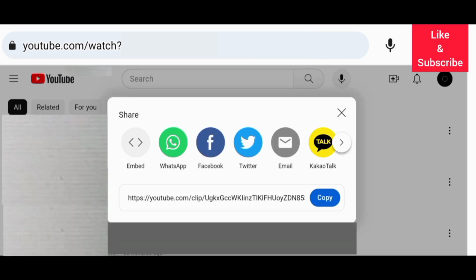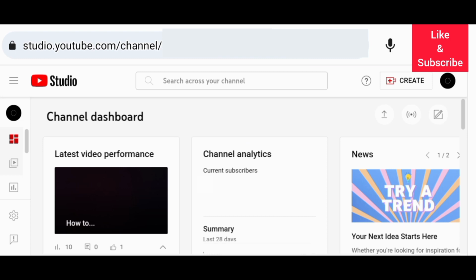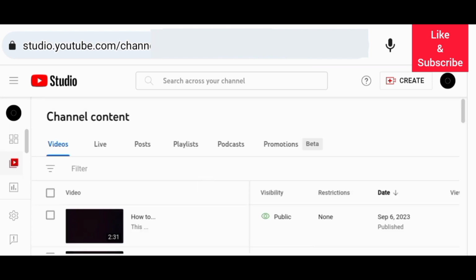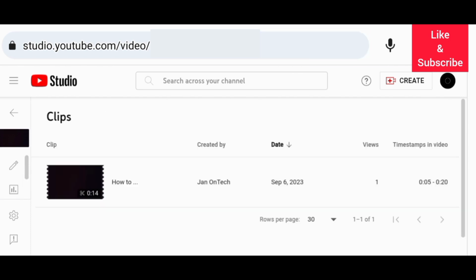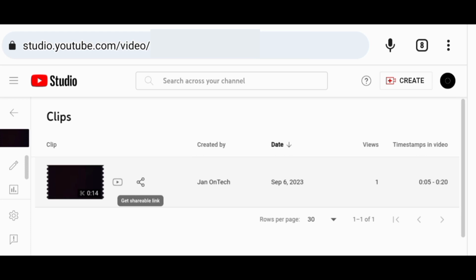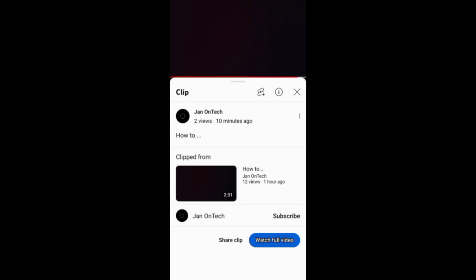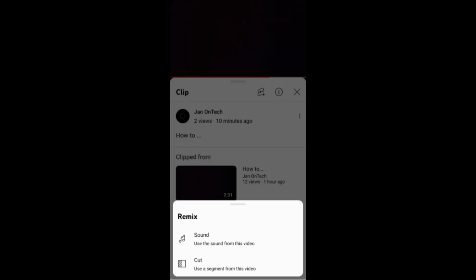And if you go to YouTube Studio, then the editing page of the source video, you should be able to see the clip through this clips option. And as you can see, you can watch your clip on YouTube and also get a shareable link and a few other details about the clip. You can also create a short from it on YouTube app.